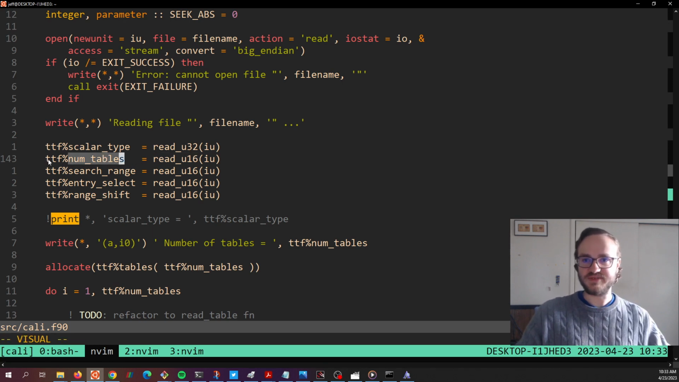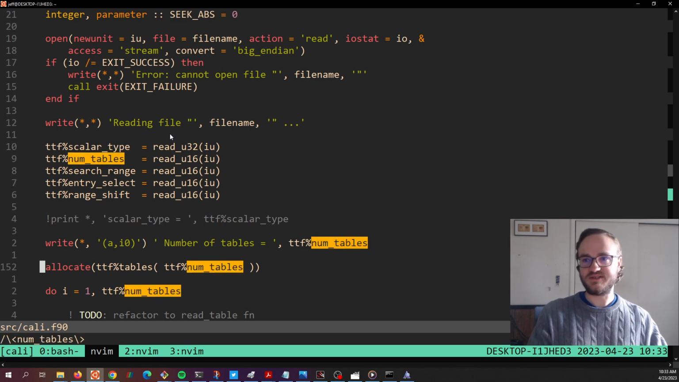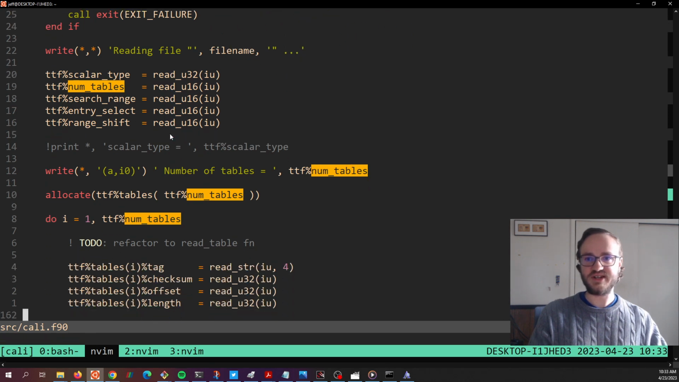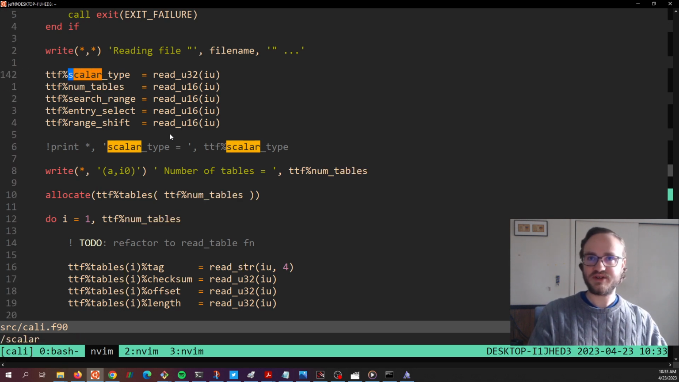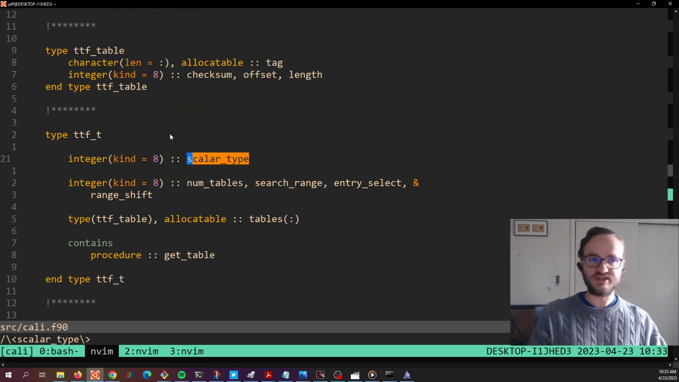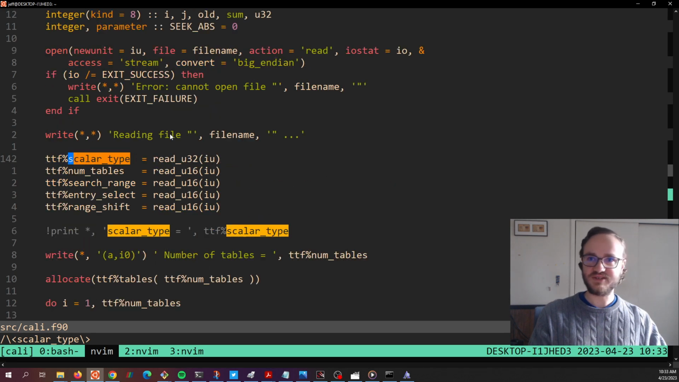So like num tables is used later in the code, right? Like if I search for it, there it is, you can see I loop with this as the bound of a loop, and then I read a table for each one of the num tables. So I feel okay with that one, but scalar type, like what the hell is this thing? I don't know what its value should be. It's not used anywhere else in my code, so I can't really be confident that I'm parsing it correctly.